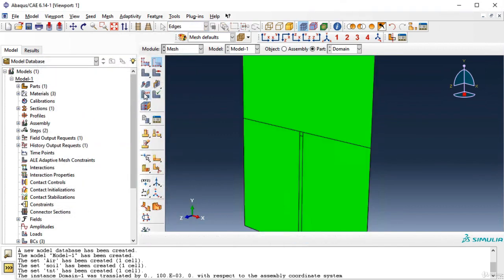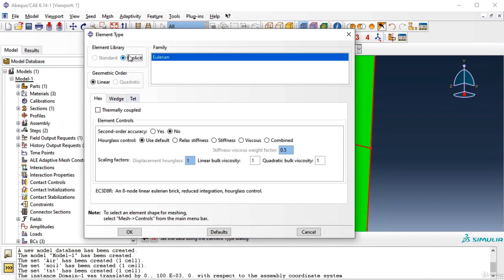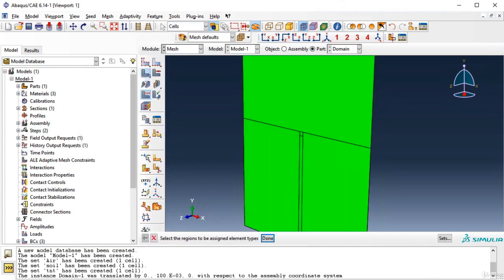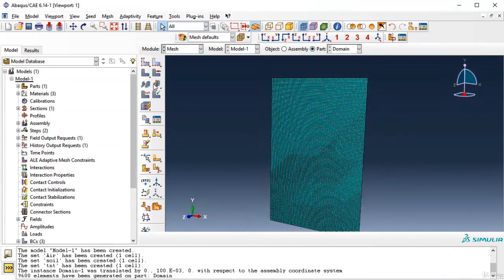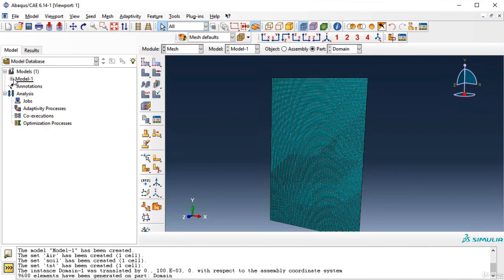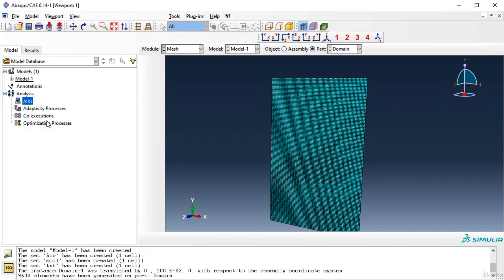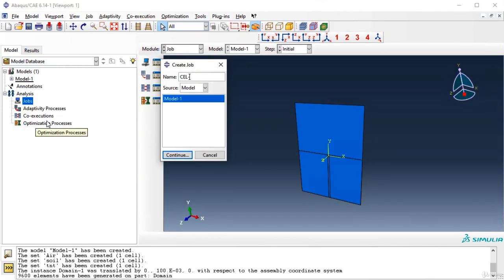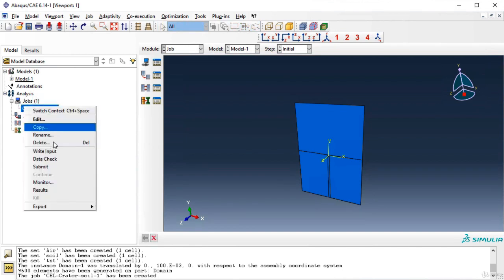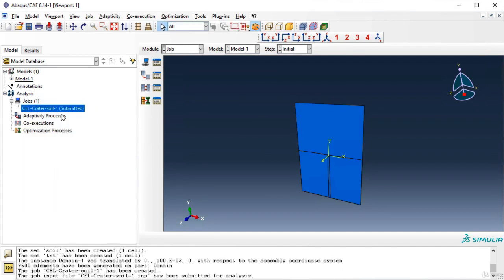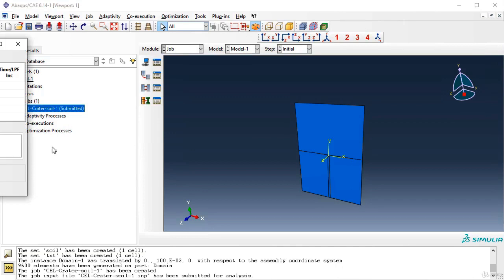Apply, and then for element type select everything, and then explicit Eulerian, assign a mesh, yes. Okay, so this is our mesh. Now I'm gonna create a job. I'm gonna say CEL creator soil number 1, click on OK, and then I'm gonna submit the job. I'm gonna check if we're gonna get any error here.